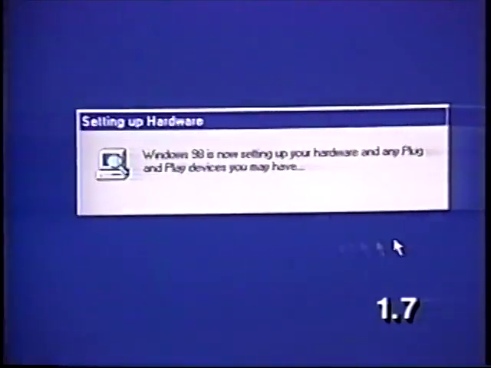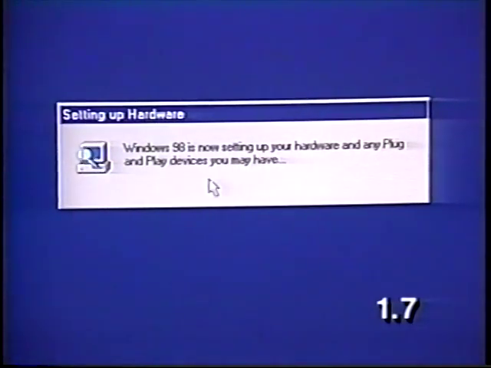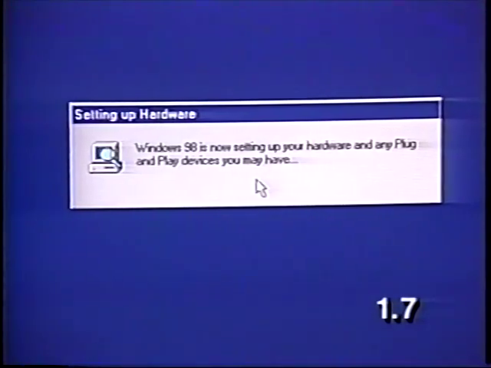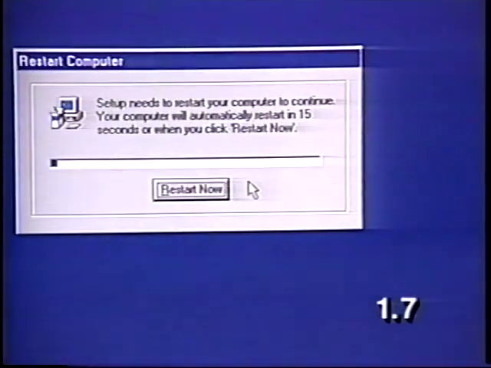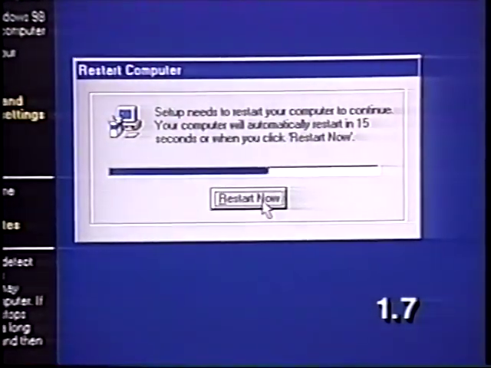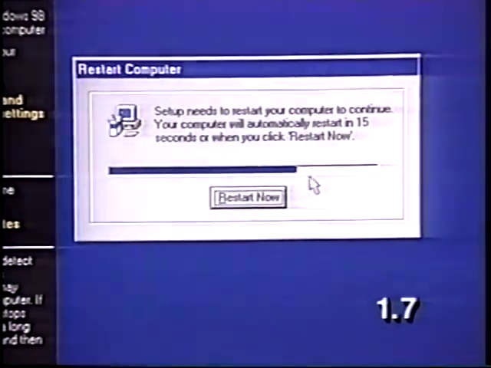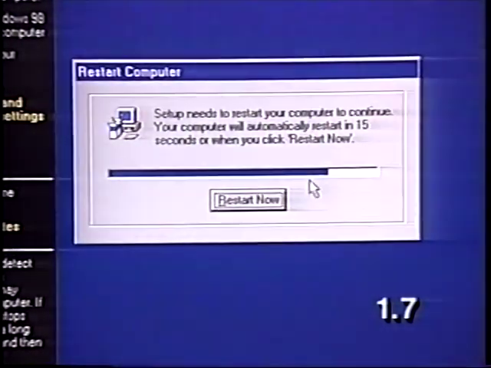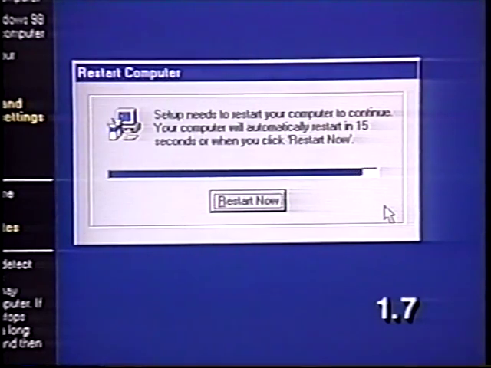And now Windows 98 is setting up our hardware and any plug-and-play devices we may have. Once again, Setup needs to restart our computer after this particular phase, and we could either click Restart Now, or as we can see by the progress bar, in 15 seconds, it will go ahead and restart automatically. And there it goes.